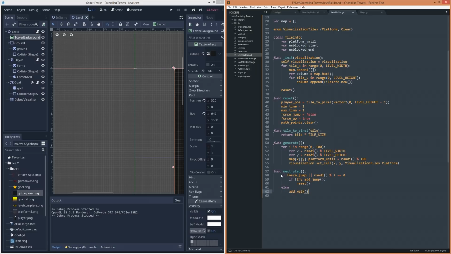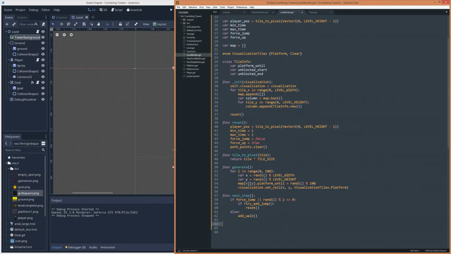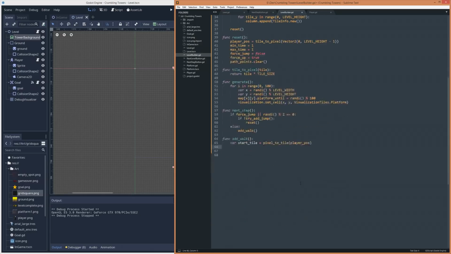Simple enough so far, but now we need to actually implement adding a jump or walk to the path. Let's do walking first because it's simpler. First we need to find out what tile the player is at. I'll make a helper function for that in a minute. Then let's see how far left the player could go. I'll check tiles one by one, starting from the start tile.